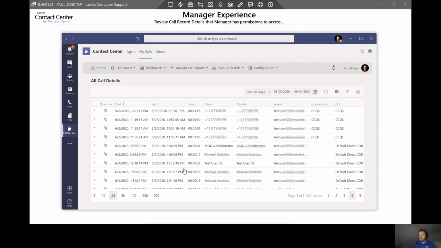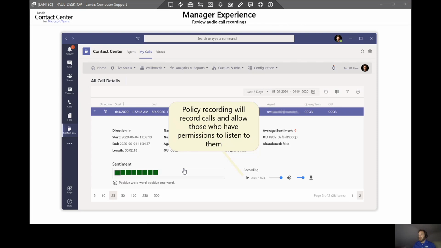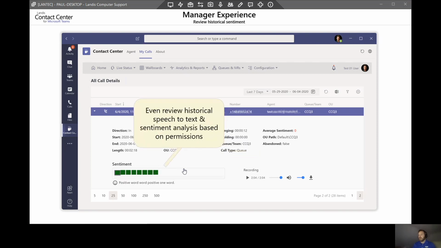And once again, we can expand any of these call records. We can see more information about that specific call record. We can play back the recording. So the recording is right there, and we can just click to play back the audio. And we see a summary of the sentiment chart as well. So at a glance, we can expand that call and just see how it went for the caller and the agent.